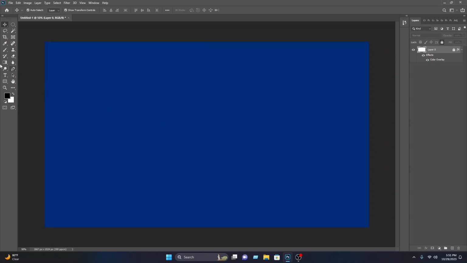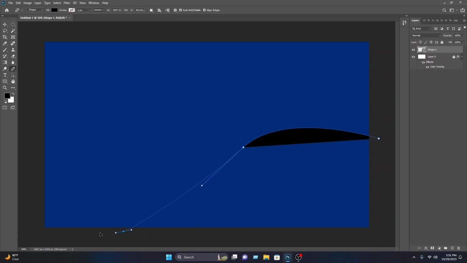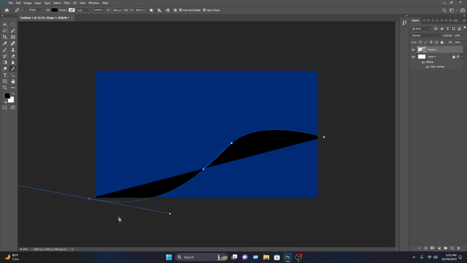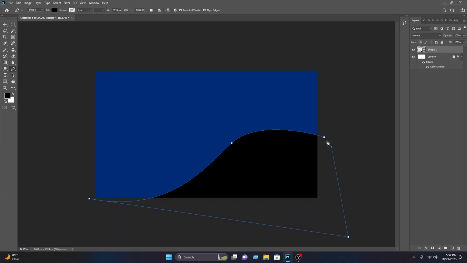After that, you have to select the pen tool again. Then you have to click on here. Then you have to click on here and draw a curve. Then you have to click on here and draw a curve again. Then press and hold Alt key, then click on the anchor point, then click on here, here, and here. Then select the move tool, then select this, then drag this in here.